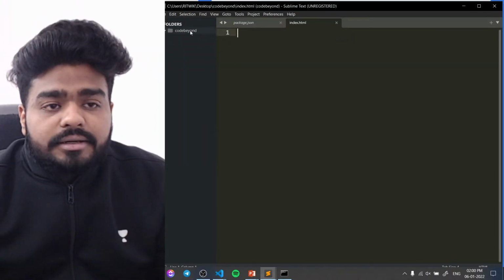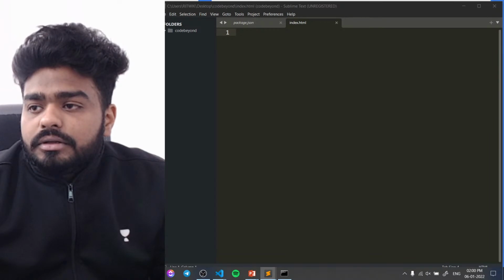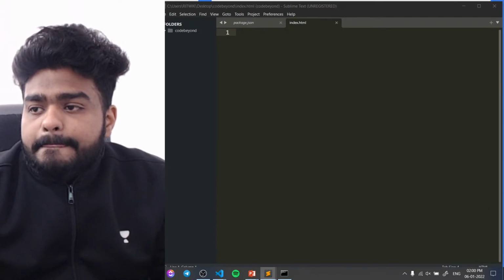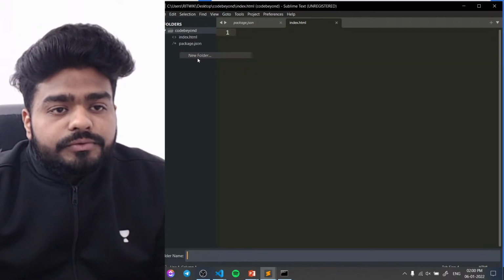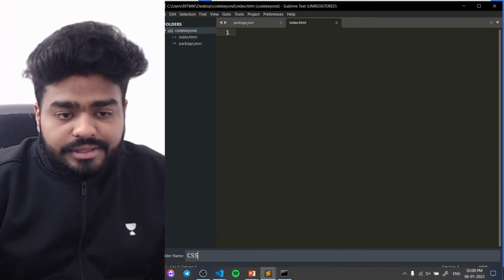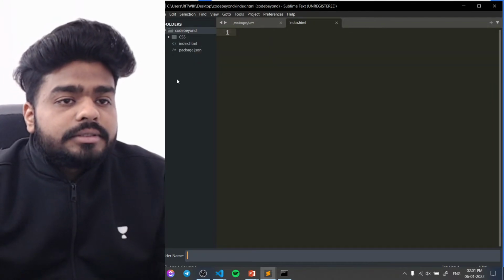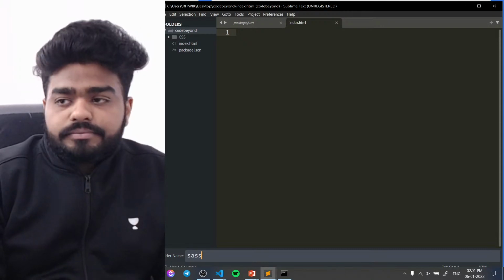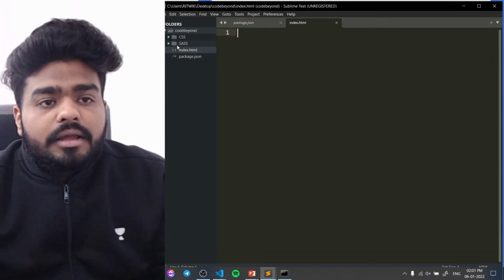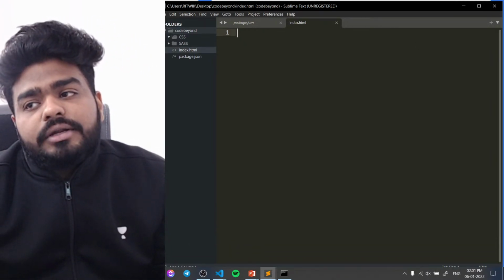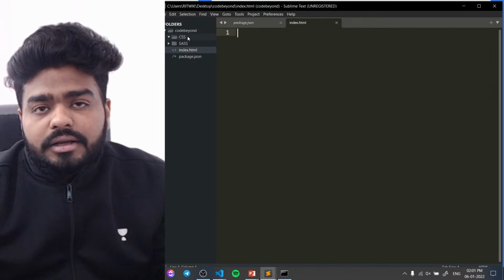Similarly, you have to create some more things. You have to create one folder of CSS. You have to create one more folder of SASS. Inside this CSS, you will have your main.css, that means the main file in which your CSS will come, the same way how you did it in Visual Studio Code.